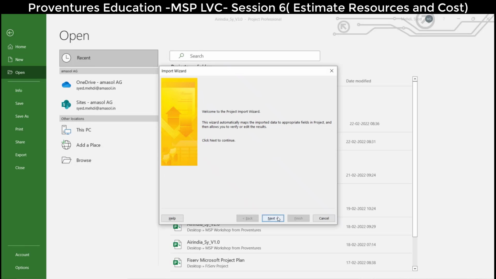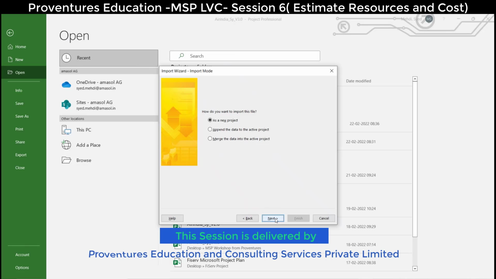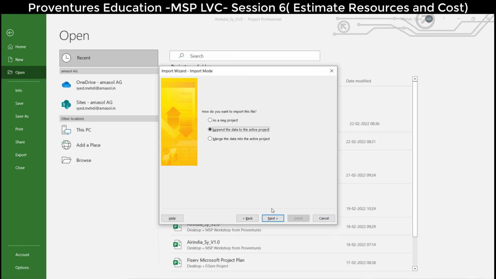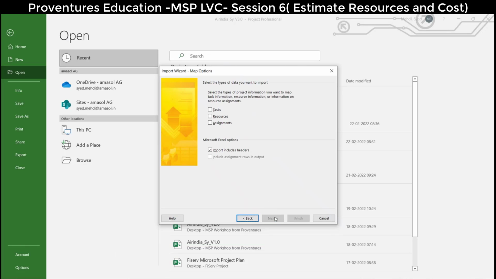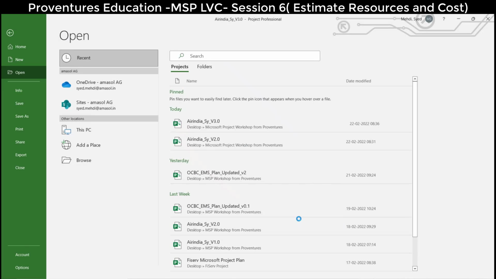The welcome wizard will come. Go next. New mapping. Next. Append data to the existing active project. Next. This time, which info? Resources. And I need all of them, all the attributes of resources are required. Just click on Finish. Click on the Finish button, and all your resources will be imported. I did Finish.